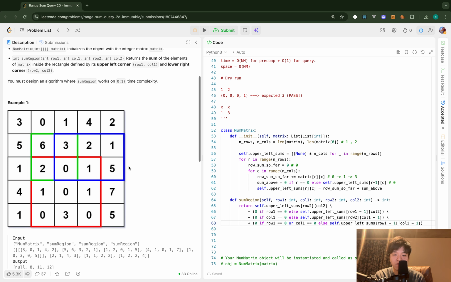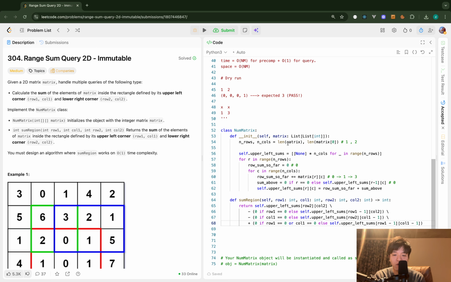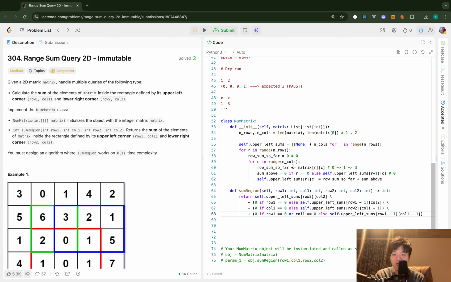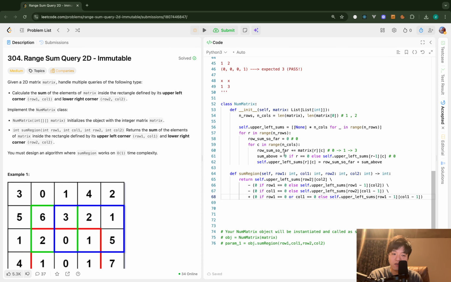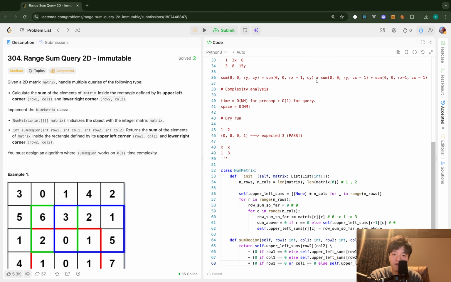So in this question, I did the pre-calculation and created a kind of cache matrix. Each cell in this cache grid represents the sum of the upper left side of each cell. So once pre-calculated, I can get the given rectangle's total sum in constant time by using this formula.